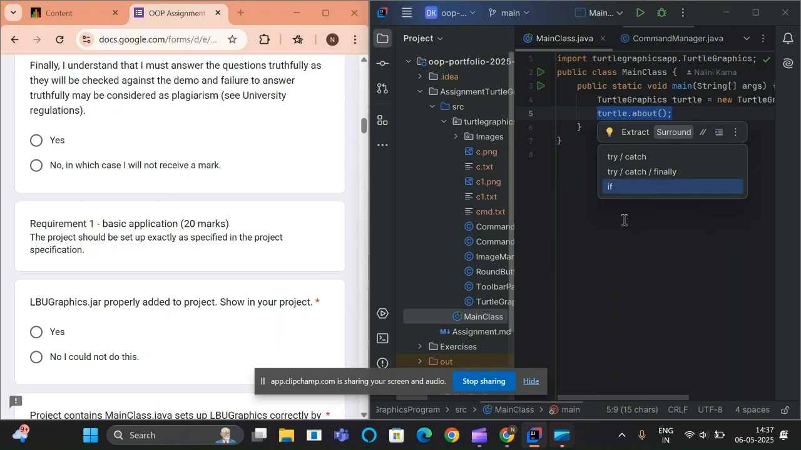Everyone, my name is Nalini Karna and this is my demonstration for the OOP assignment 2025. I'll walk you through my complete turtle graphics assignment, which uses the LBU graphics library.